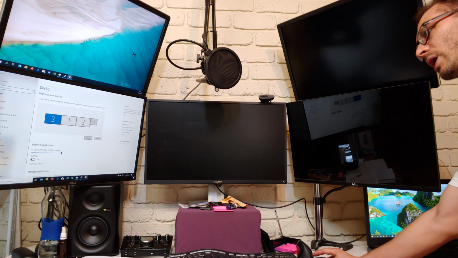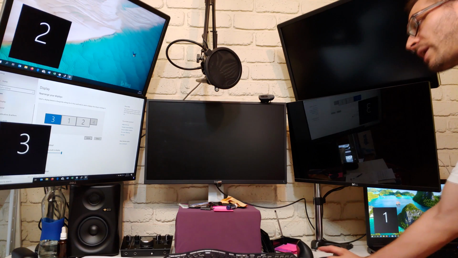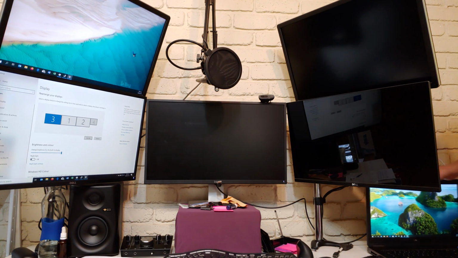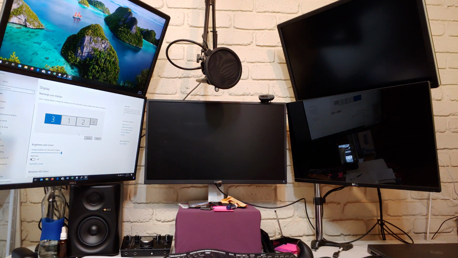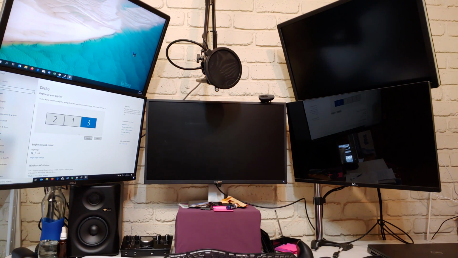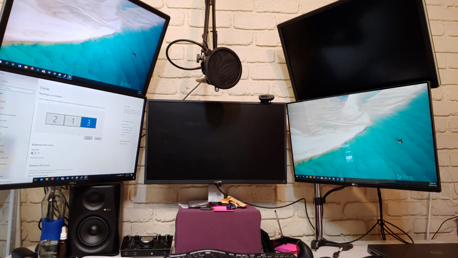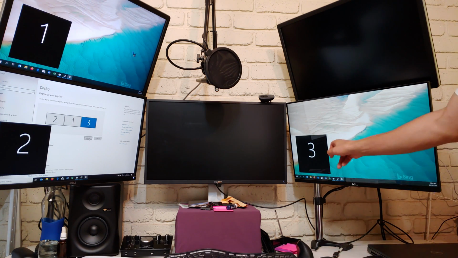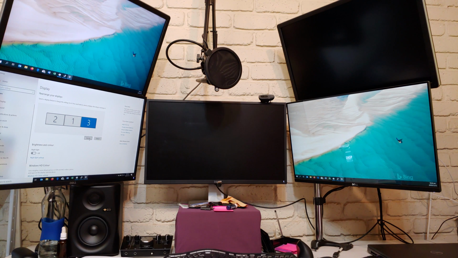All right, I just want to identify these screens for you. So if you have a look there, it says 2, 3, and 1 by the laptop. And now when I close the laptop screen, you can see what happens. I have now, you can see 3, 2, 1. So you're limited to three monitors when you're using the Intel UHD graphics card.